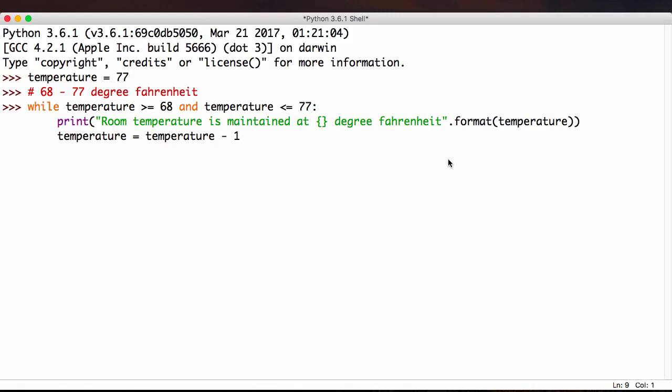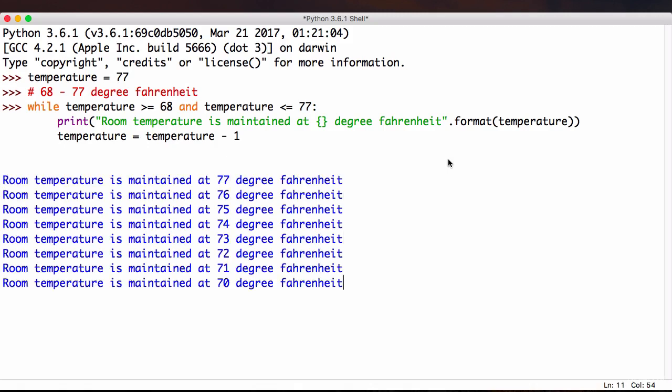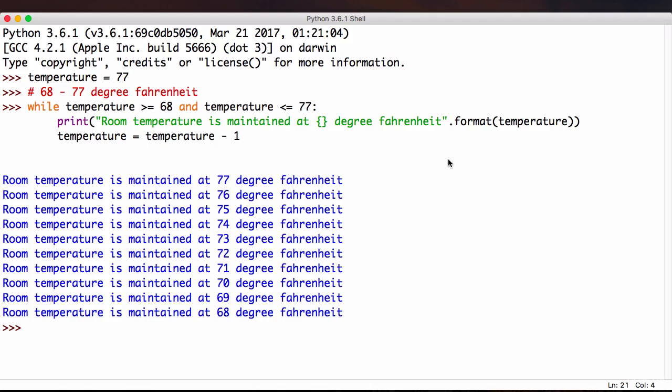Now let's see what the execution of this while loop will look like. There. So it started with room temperature being maintained at 77 degree Fahrenheit, and it went all the way from 76, 75 to 68. So after 68, what happened is your room temperature was reduced to 67. Now since 67 is no longer in the range 68 to 77, our while loop breaks and we come out of the loop.